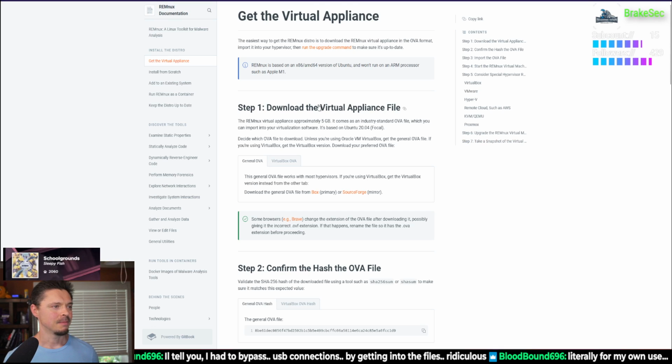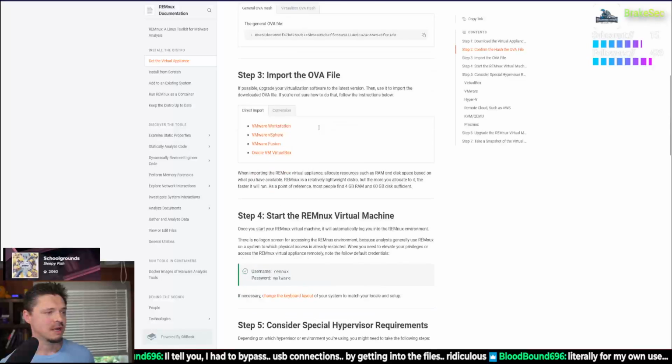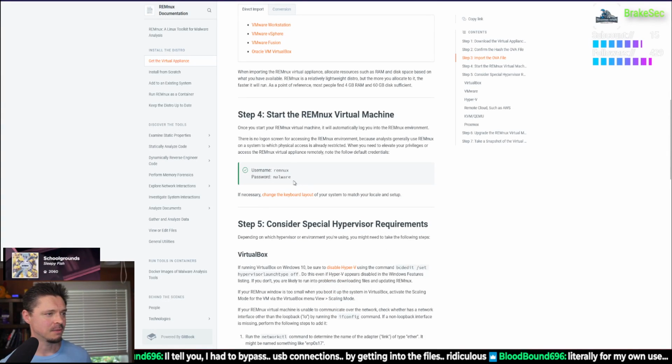So, the virtual appliances are available here. These are going to take a little bit of space, hard drive and RAM, so make sure you plan accordingly. There's VirtualBox OVAs and general OVAs, so you can always grab those if you'd like. And the passwords are Remnux and malware. So yeah, that's going to be fun. I'm looking forward to that.